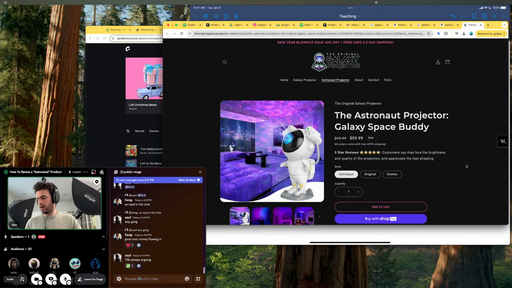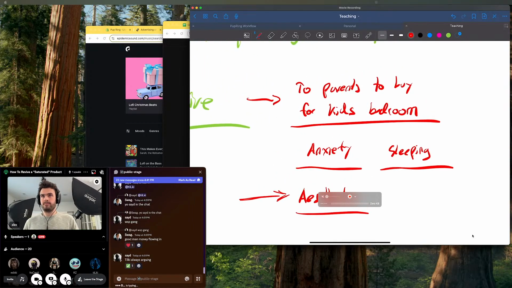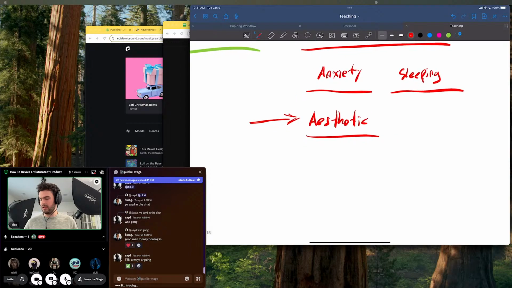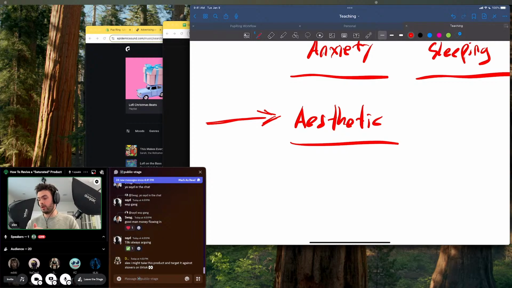So this exact product can be targeted to parents to buy for their kids' bedrooms to help the kids sleep better, to help them relax. The same product can be targeted as an aesthetic appeal to a demographic that wants to enhance their bedroom. This could be for teenagers. This could be for young adults. This could be for anybody who wants to create an ambience in their room.